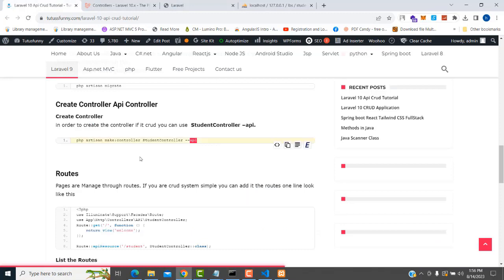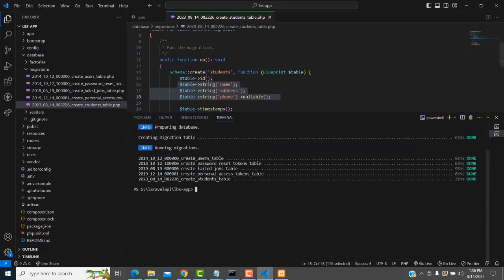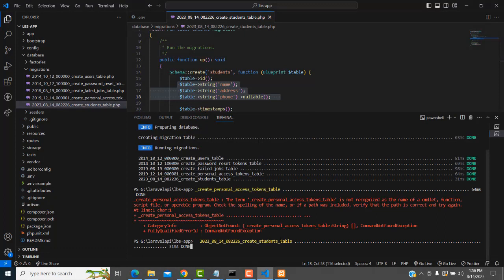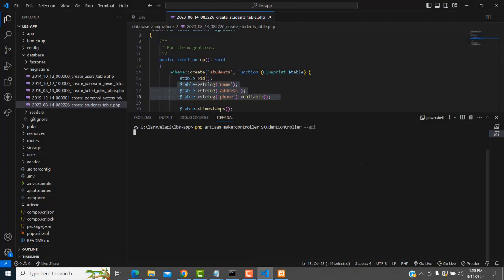You no need to come in here. Here I already wrote: php artisan make:controller StudentController --api. I just copy this code, go back to my VS Code editor, and paste it over here. Sorry, I wrongly pasted, so I just clear it with cls. I wrongly pasted the code. So copy this command, paste it, press the enter key on the keyboard. Now the API controller is created successfully.